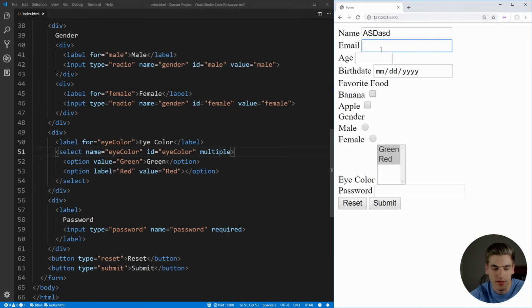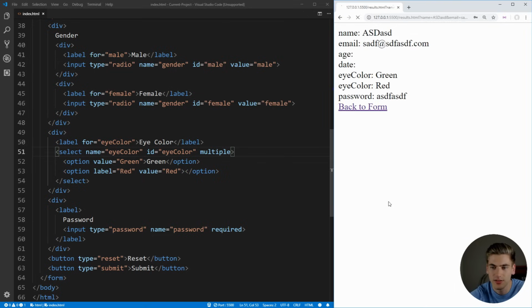And if we fill in everything else on our form, just so we can see what this looks like, and make sure our password's there, and we submit, you see that eye color shows up twice, both for green and for red, because we selected both of those values from our previous form.